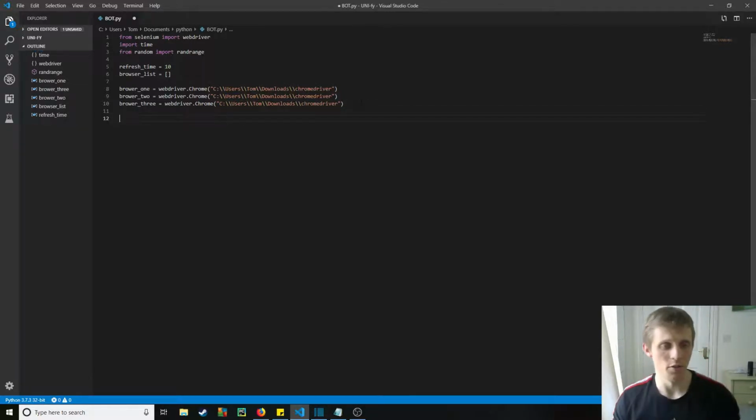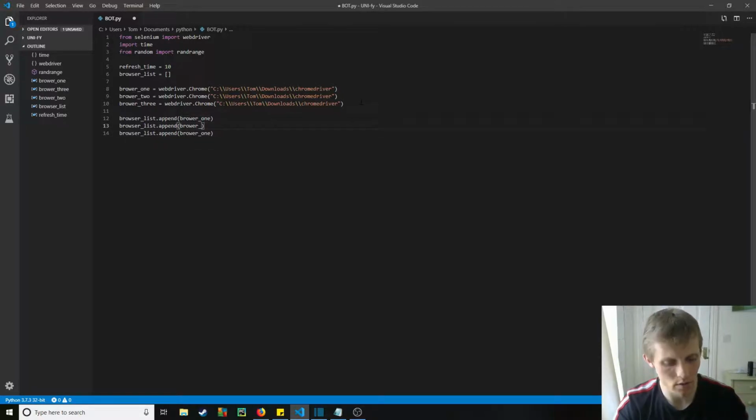And then we're going to need to add each of those browsers to the browser list. So we're going to go browser list dot append, and then in there we're going to put browser 1, and don't need a semicolon in Python. And I'm going to duplicate that, just like we did previously. I'm going to go browser 1, 2, and browser 3.